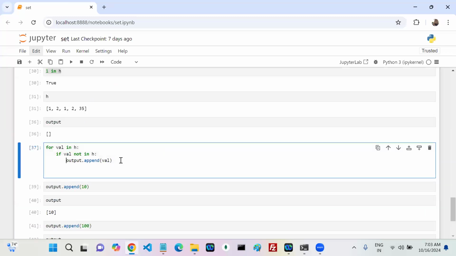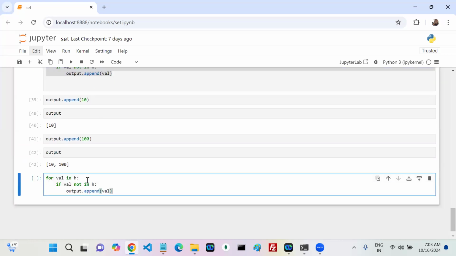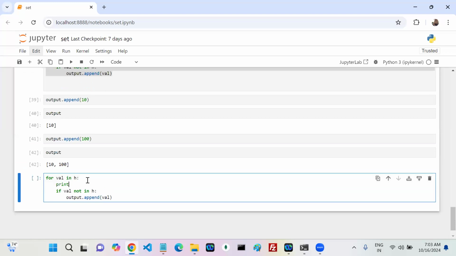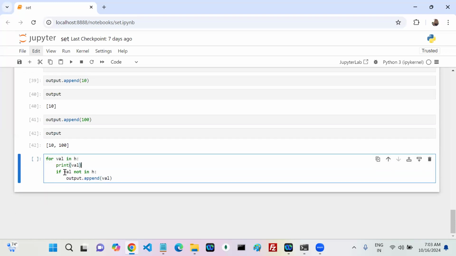But this particular condition, whether it is working or not, you can check it. Can I do something like this? Control C. Can I put it like this? Okay, just print the value. Print of val. Now, if val is not in H, not in output, then only you can keep it.